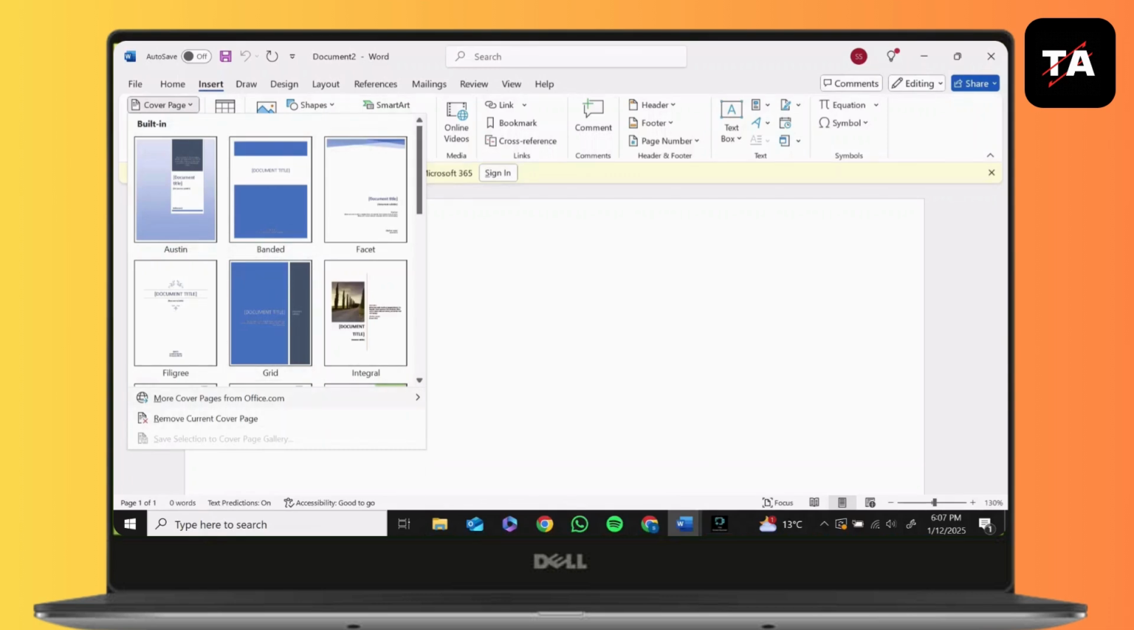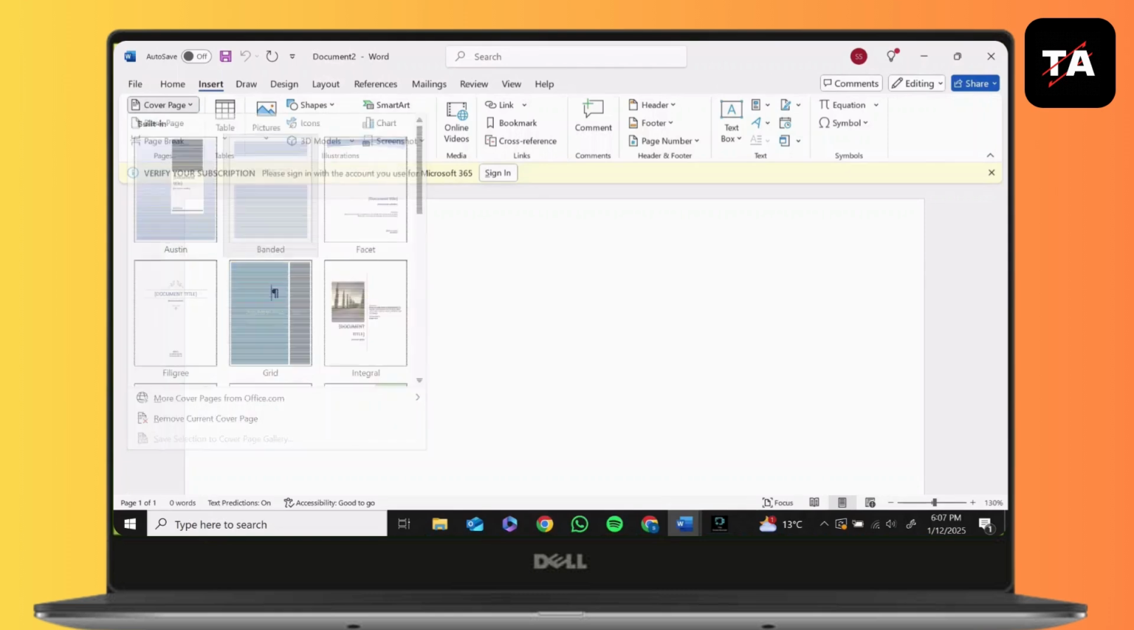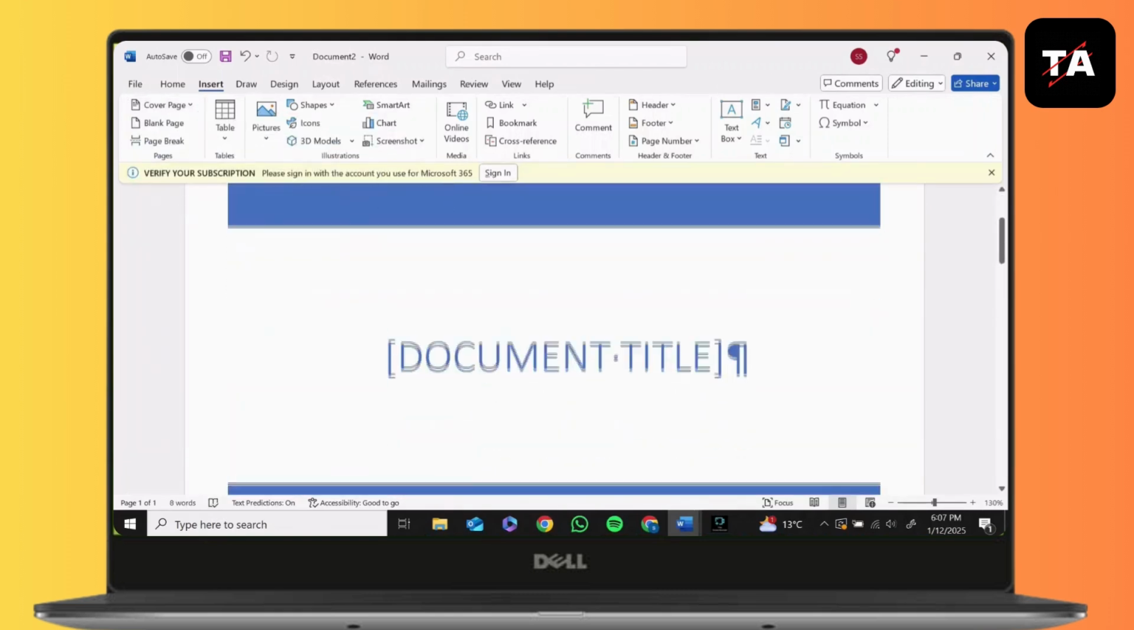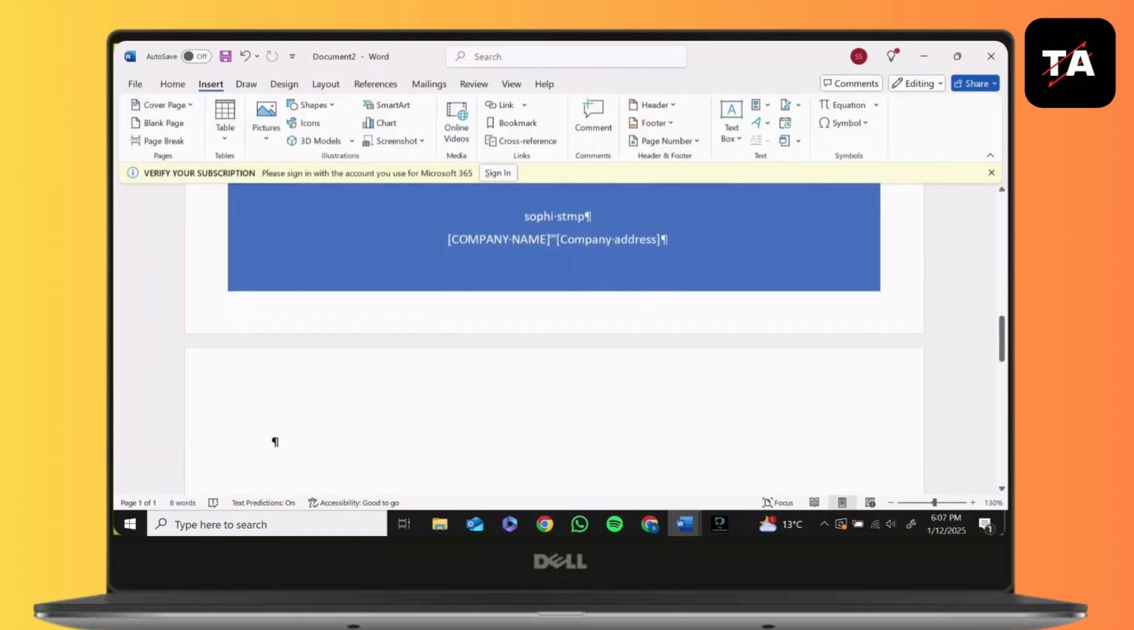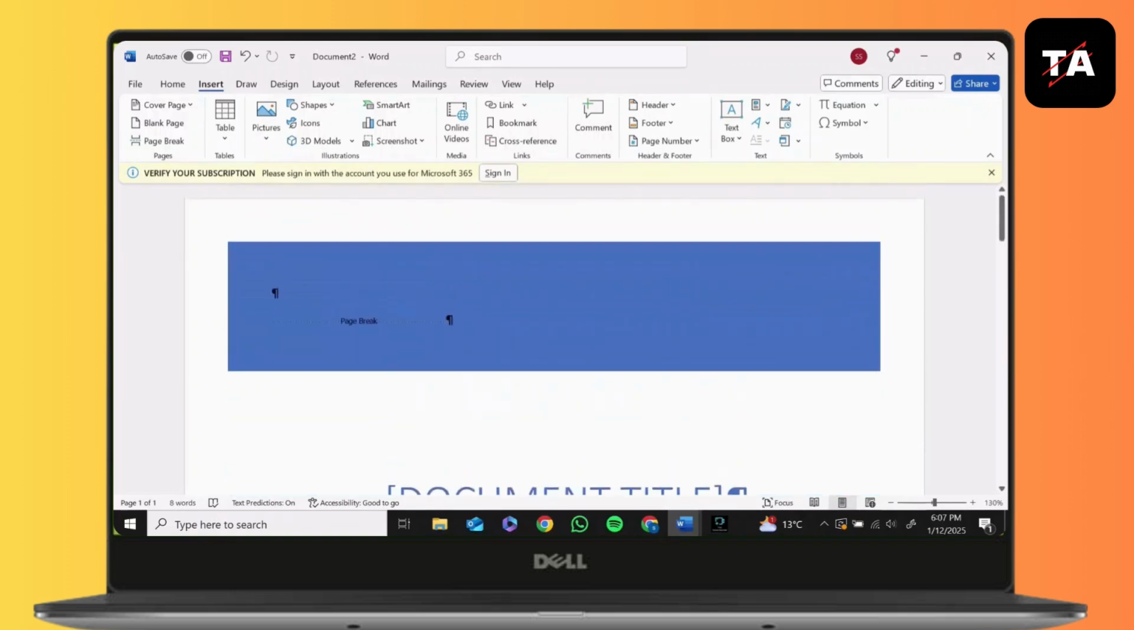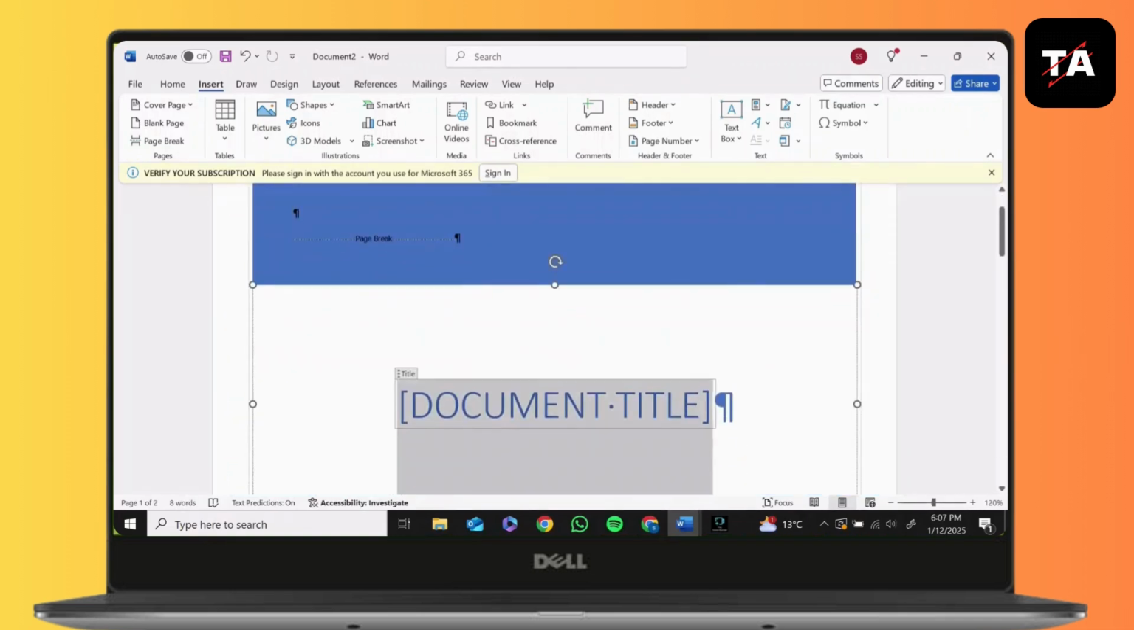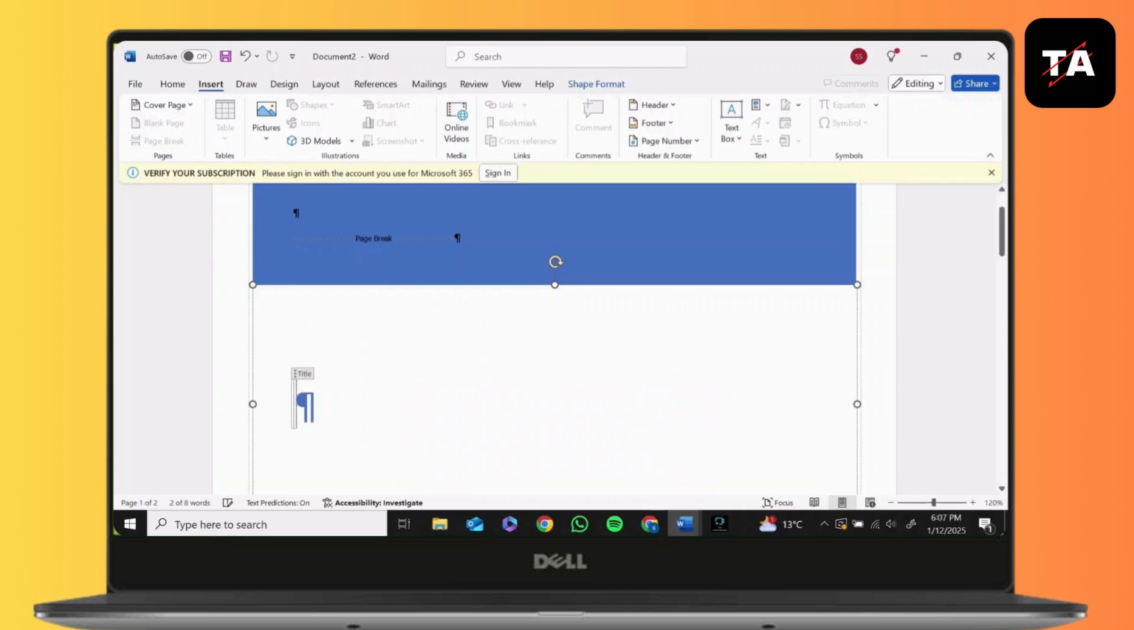You can also add a cover page from office.com or simply select any one from here, which is built in. Simply click on that and you'll find the cover page. You can also edit the cover page by double clicking on the text. And that's how to create a cover page in Microsoft Word.